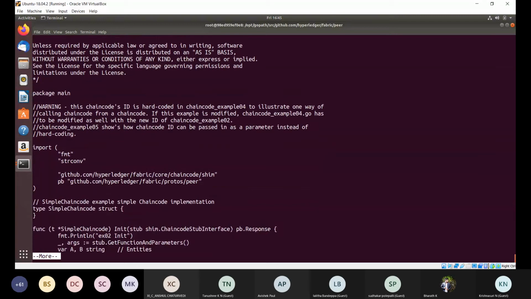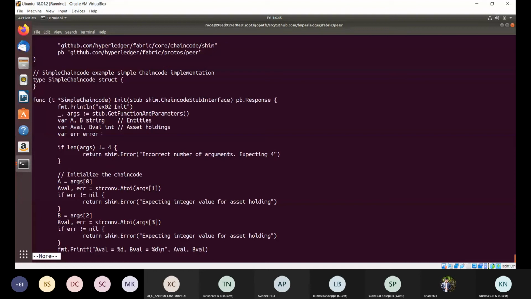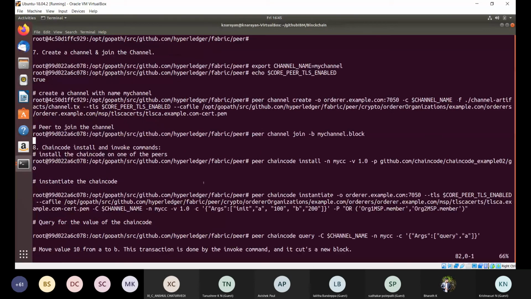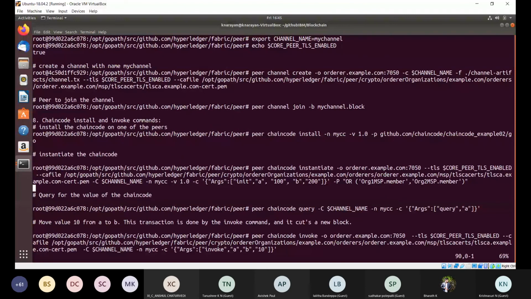The smart contract that gets executed when we are doing any of the chain code operations is this one. We did initialization, and we passed two values as the arguments. Let me go back to here. So you did instantiation, and you called the instantiation function, that is the init function of the chain code. This is the init function with two variables and their corresponding initial values.